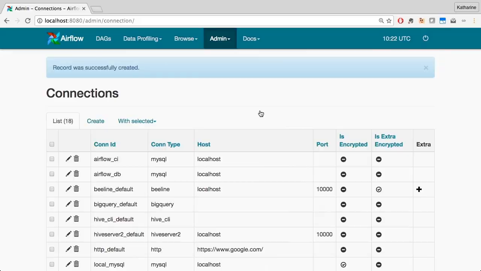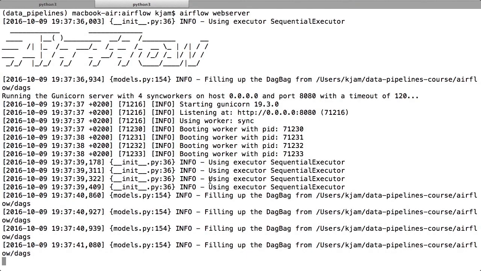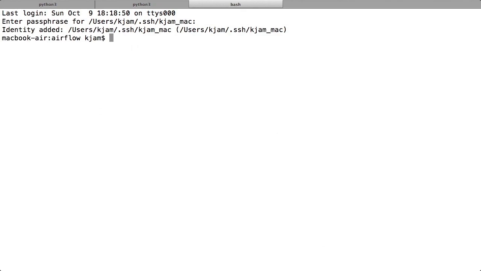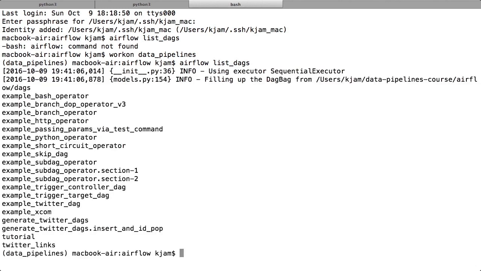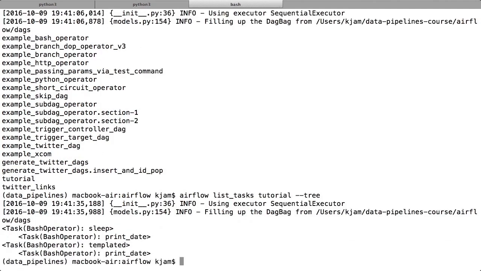So we can go back to our terminal, and I want to go through a few of the different commands available. So I'm going to open a new terminal, and I can list all of the DAGs by typing airflow list_dags. First, I need to be in my virtual environment. And so here I can see it's a view very similar to the one that we just saw in the web server. A common one to use is this tutorial. So I can list the tasks as a tree by running list_tasks tutorial. And here I can see that there's a bash operator called sleep, a bash operator called print_date, a bash operator called templated, and that calls another bash operator, print_date.